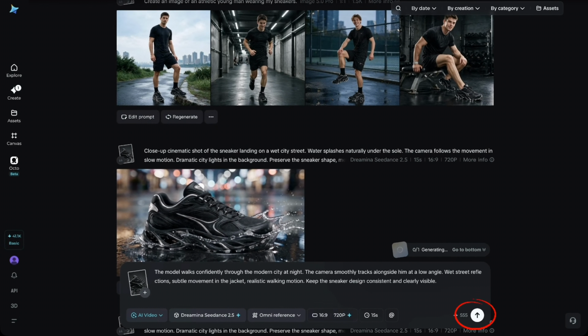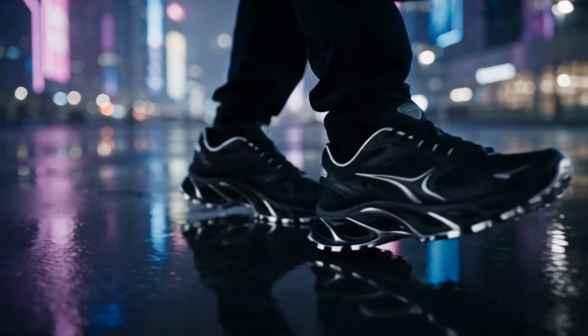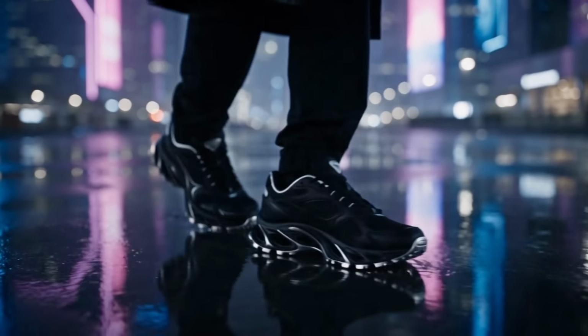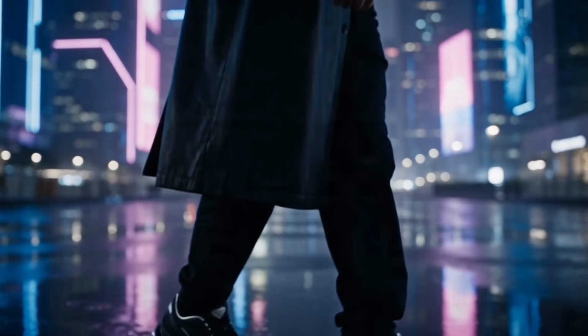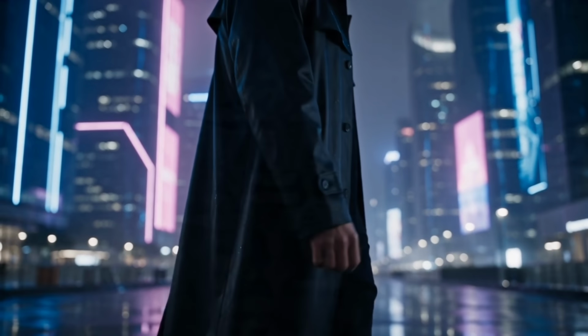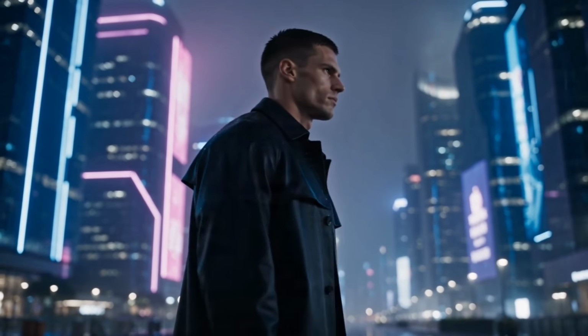Starting the generation. Let's take a look at the result. The overall movement looks natural. The camera moves smoothly along with the person, and the low camera angle helps keep the focus on the sneakers. But for a short ad clip, the result is already quite suitable. And if a problem appears in one generation, I can simply create another version and choose the best one.